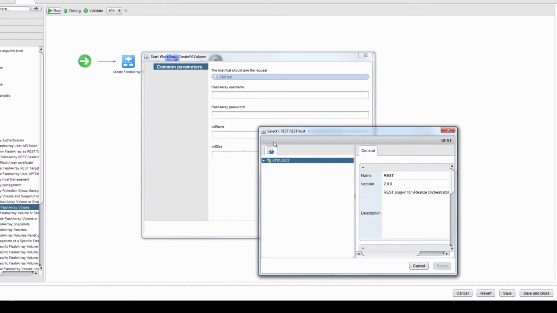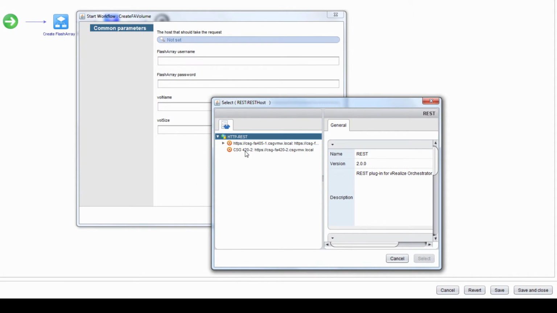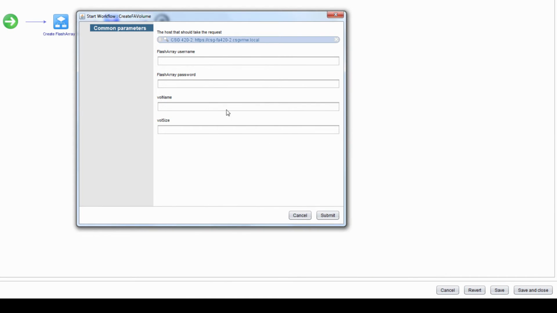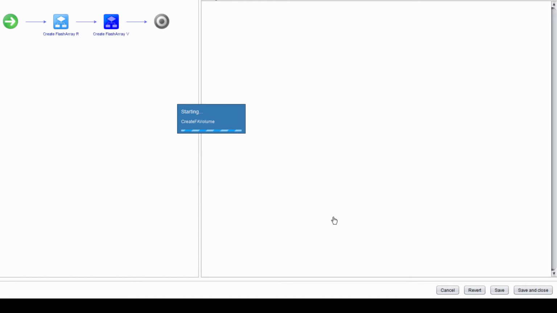So first we have to choose our FlashArray REST object, so we'll go navigate to that. And now both of those workflows in here are going to use that. So they'll be passed into both of those child workflows. Give it our username and password, a name for the volume we want to create, and a size. So we'll choose 8 terabytes. And hit submit. This will start the workflow.